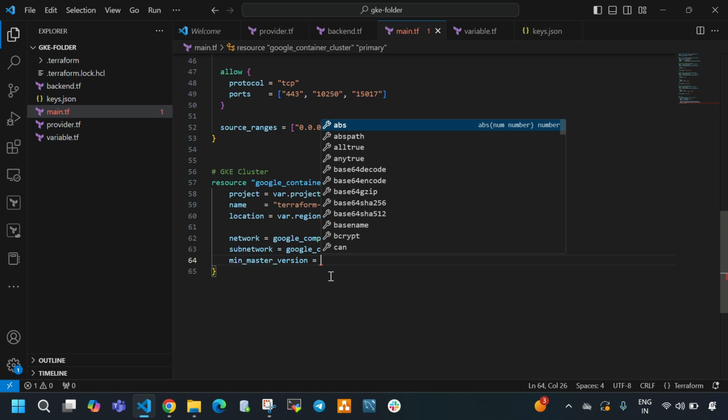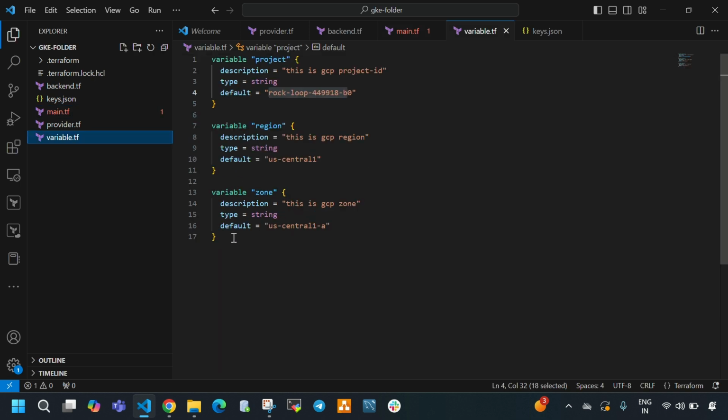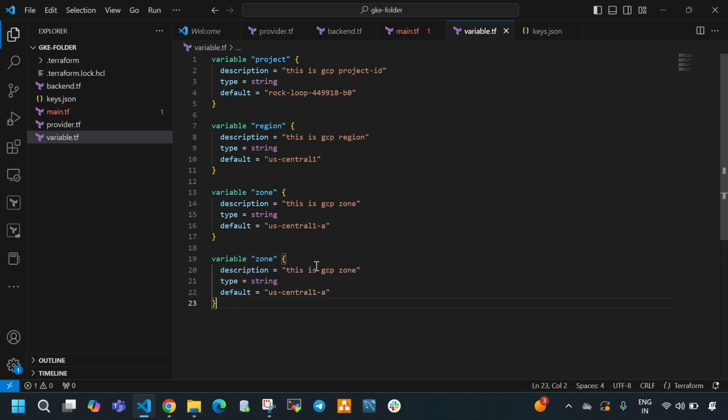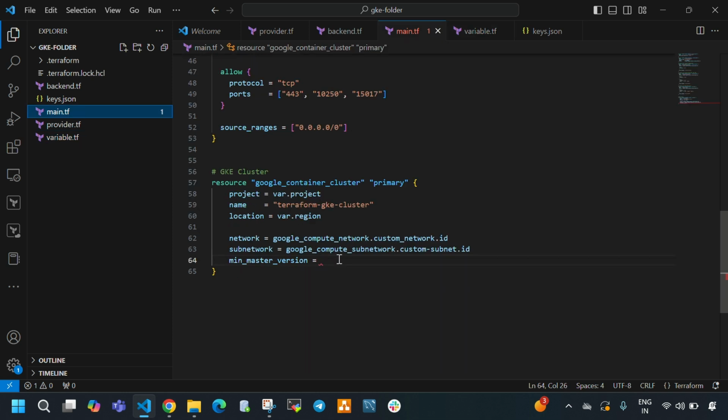So I will do one thing. Let me open this variable.tf file. Let me copy this, come here and paste it here. So let's give the name like Kubernetes version. So this is the GKE version. Here we need to provide the value. So now var.k8s_version, var.k8s_version, not project.